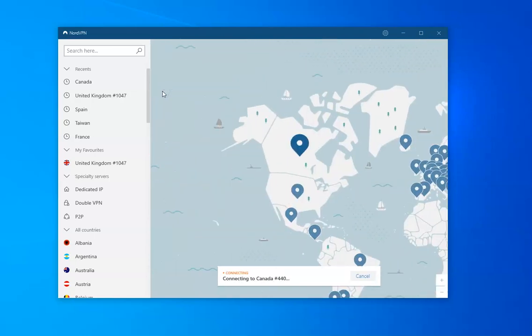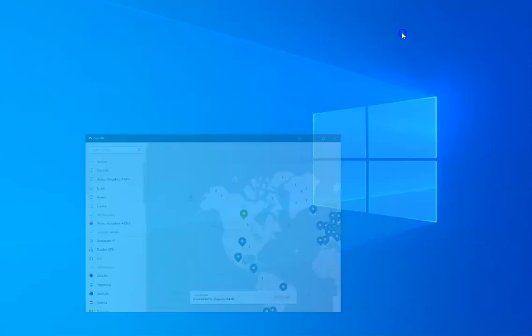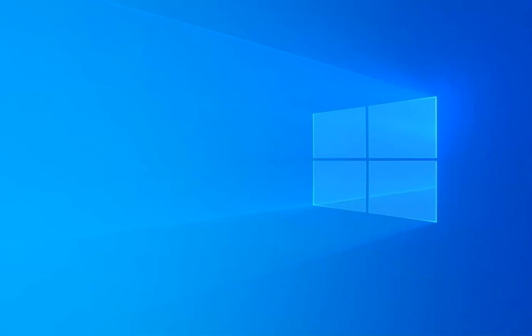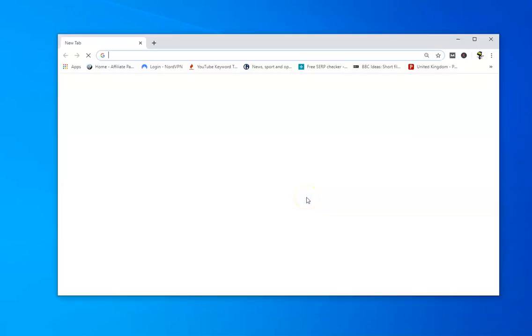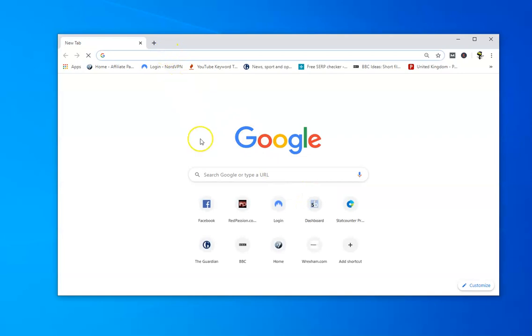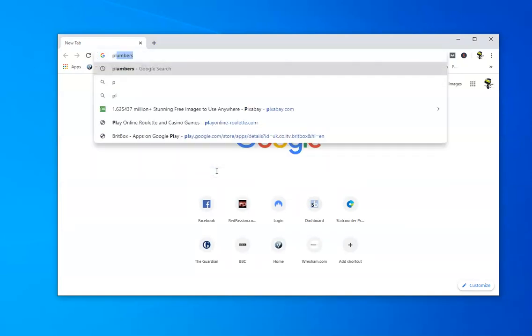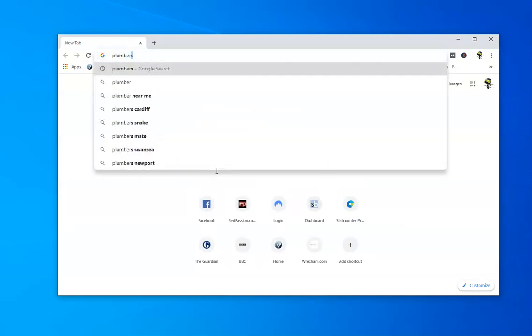I'll just show you here. So I'm connecting to Canada now. So this is my computer sending a request to the Canadian VPN server, one of them, to make an encrypted tunnel. Okay, and there you can see it's connected. Doesn't take long. As of this point, any website I visit won't see my IP address. It will see the IP address of the VPN server.